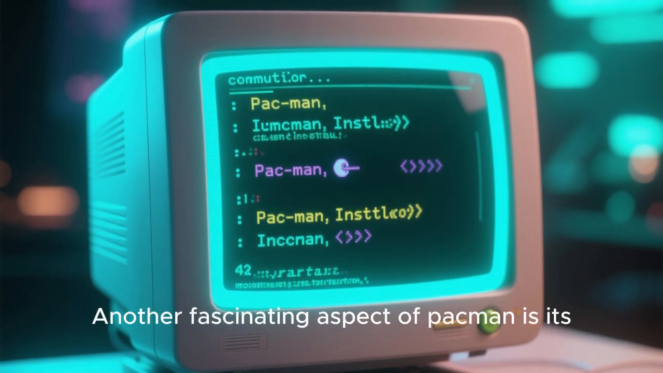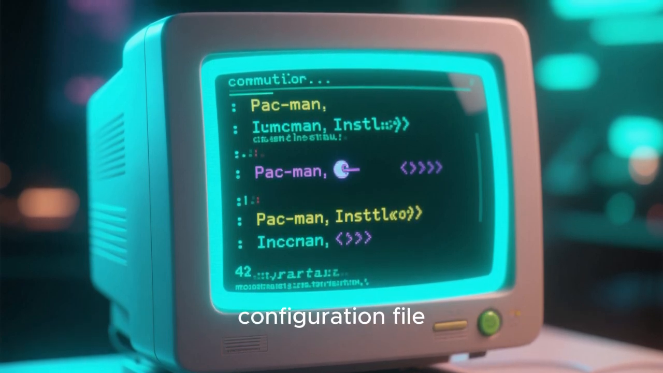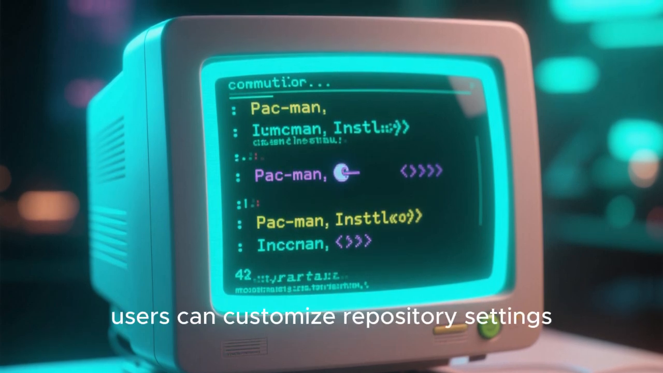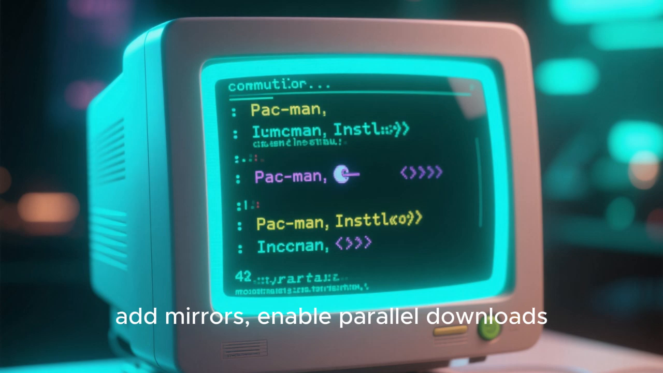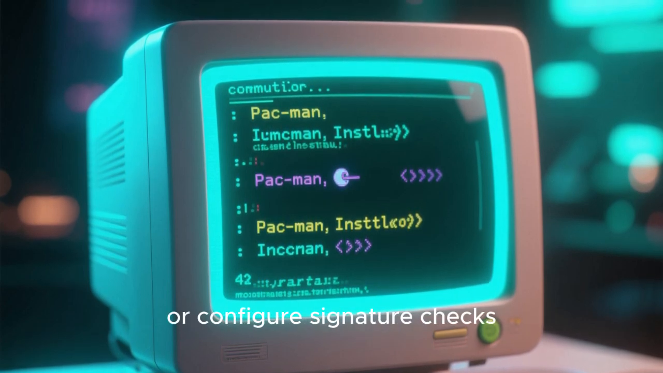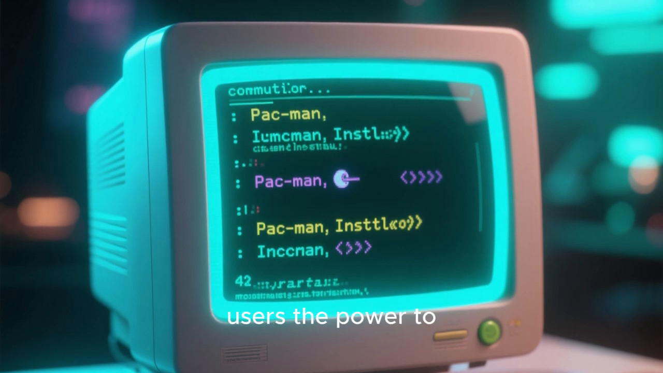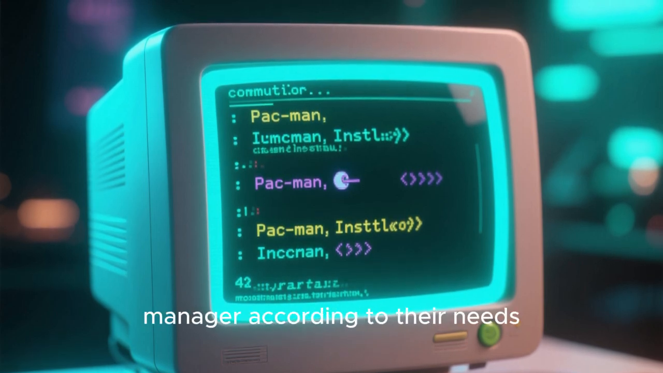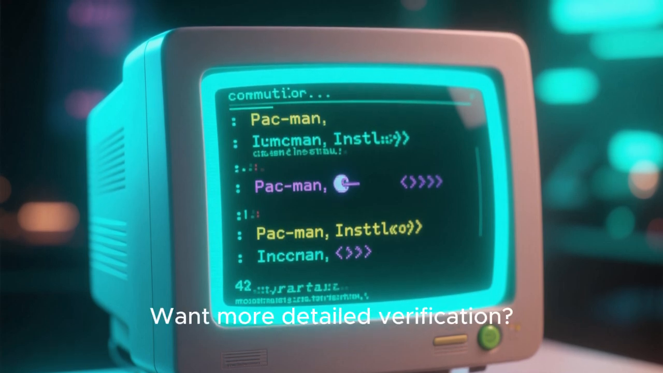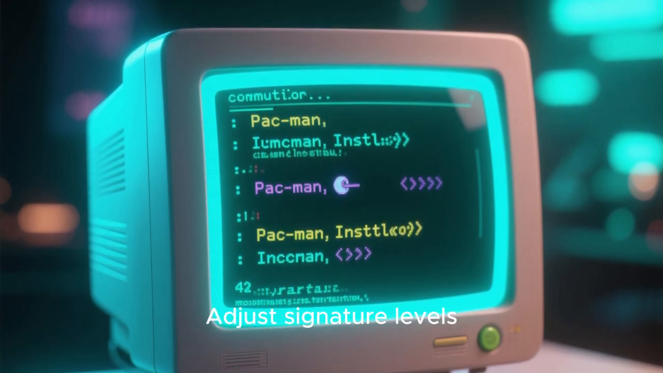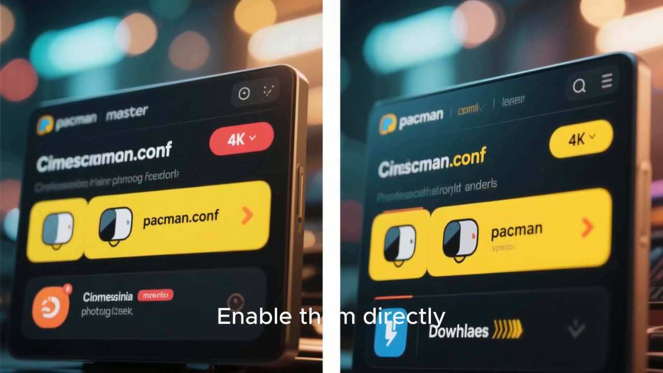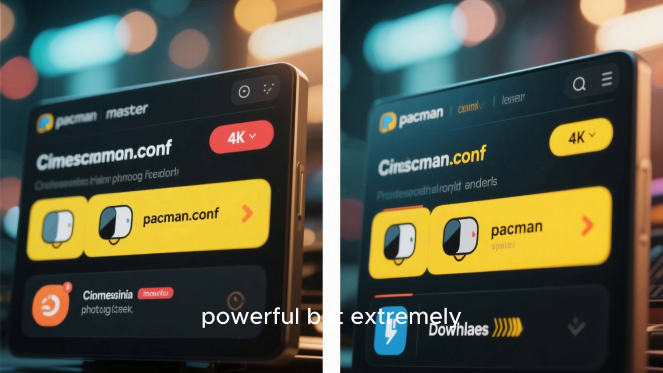Another fascinating aspect of Pacman is its configuration file, pacman.conf. In this file, users can customize repository settings, add mirrors, enable parallel downloads, activate color output, or configure signature checks. This configuration file gives users the power to personalize their package manager according to their needs. Want faster downloads? Add more mirrors. Want more detailed verification? Adjust signature levels. Want to access testing repositories? Enable them directly. Pacman is not only powerful, but extremely adaptable.